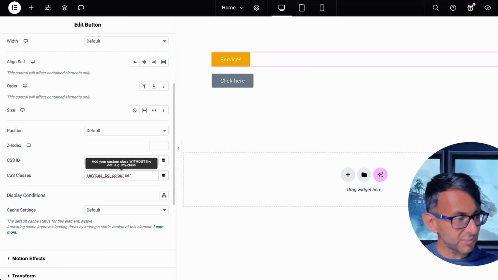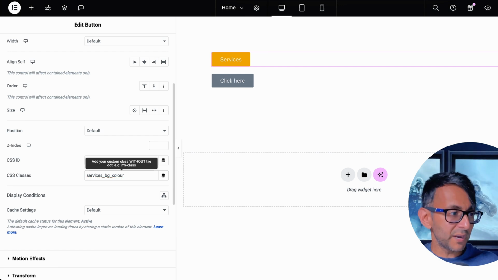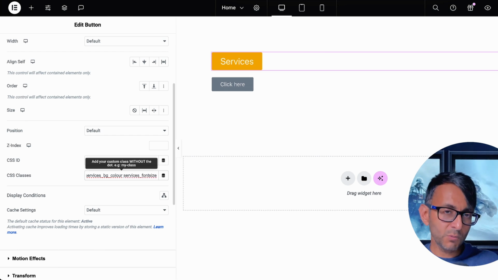Then I'm going to also type in, and there's a space, by the way, I'm probably rushing this, but there is a space there. There's no comma. There's no pipe, there's no hyphen hyphen or anything going on there. I've just added in a space, and then I'm going to type in services font size. Can you see what's happened? It's now applying that particular class. So we've got services BG color and services font size.